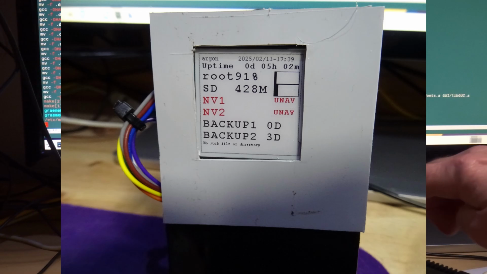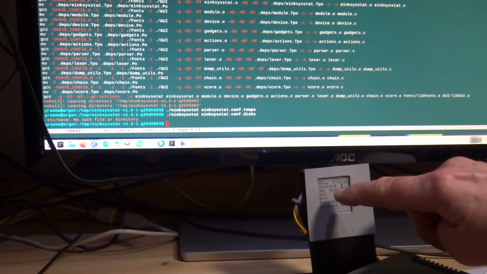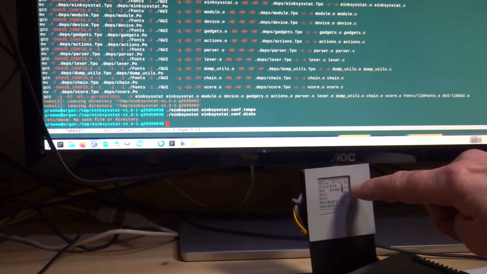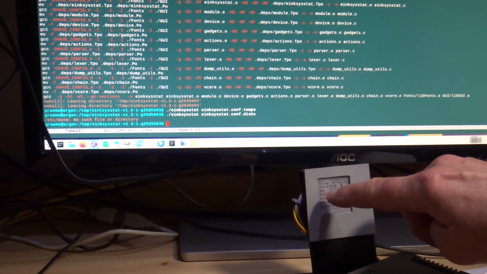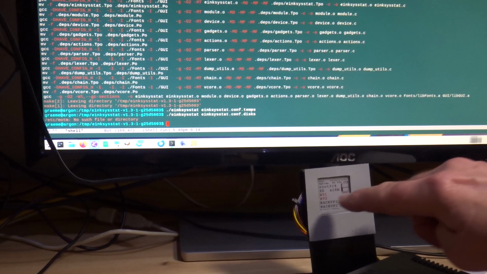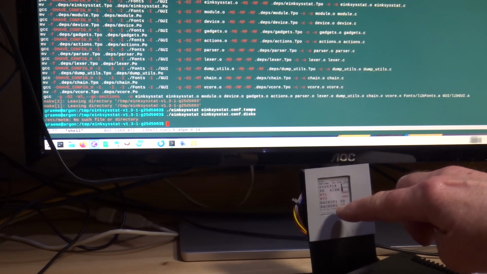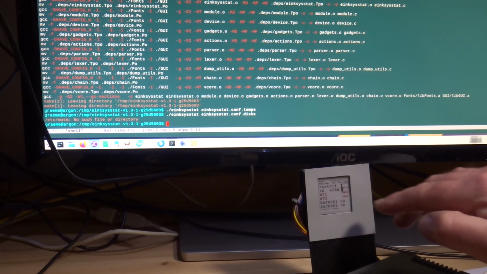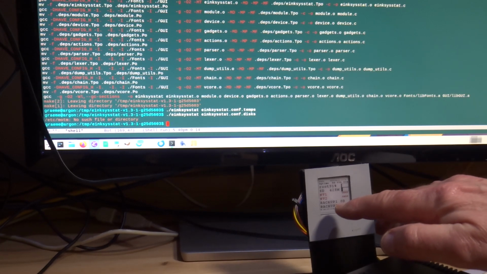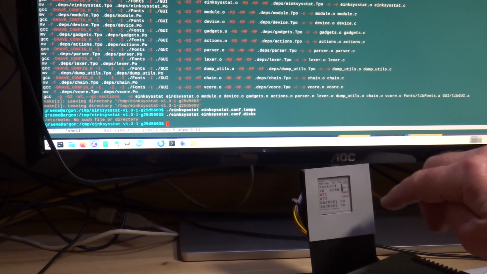So this is displaying the current time, the system name, how long the system's been up, a couple of disks, how much free space they've got, 91% free on there, and 428 megabytes free on the SD card, and then two other file systems which I don't have, and then two files of date. So these are supposed to represent backup. So the backup was done 0 days ago, and the second level backup was done 3 days ago.